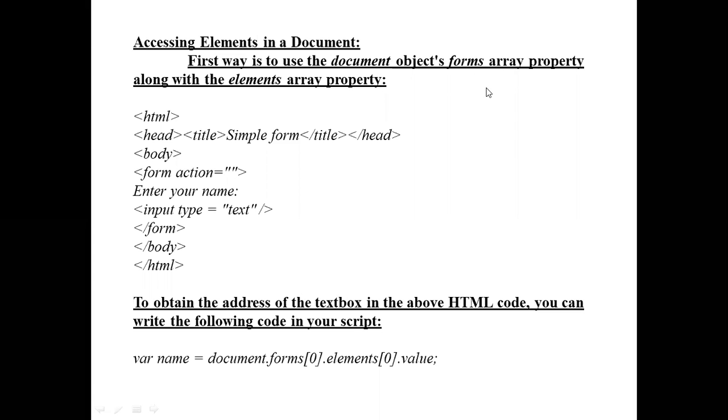Here we are using the forms array property, forms of 0, and the elements array property, elements of 0. Elements of 0 means the first element in the form, which here is the text box. Forms of 0 means the first form in the HTML document. We only take the one form. Document dot forms of 0 dot elements of 0 dot value.